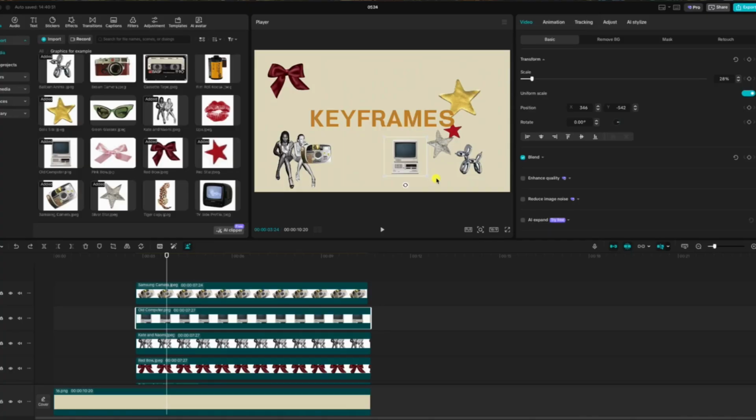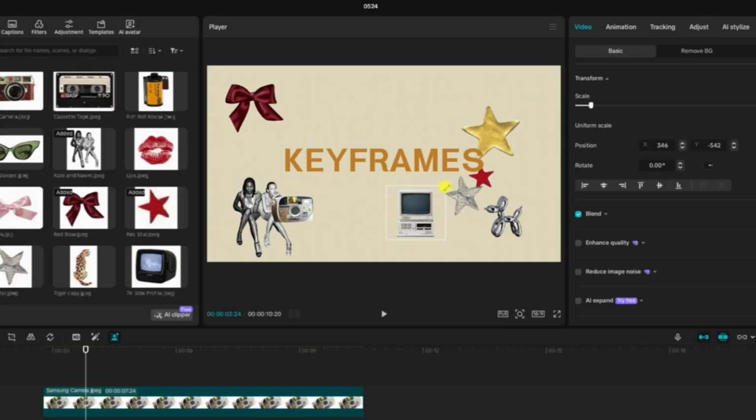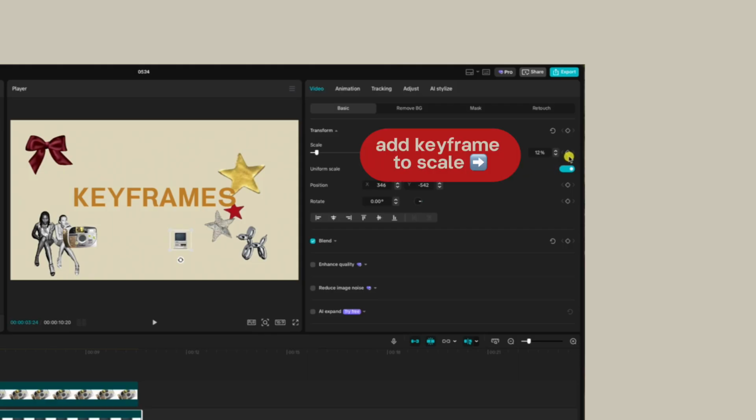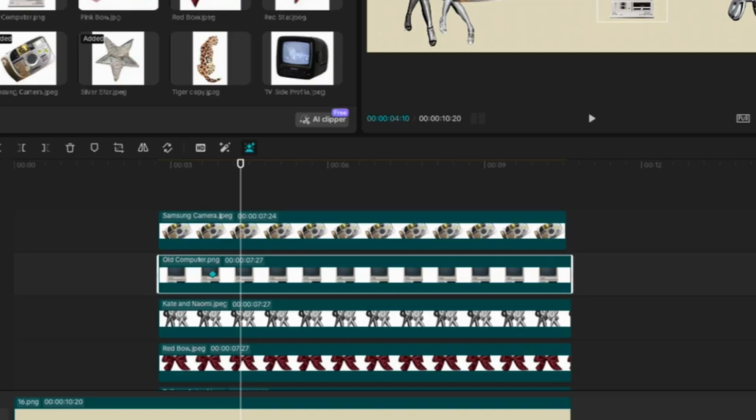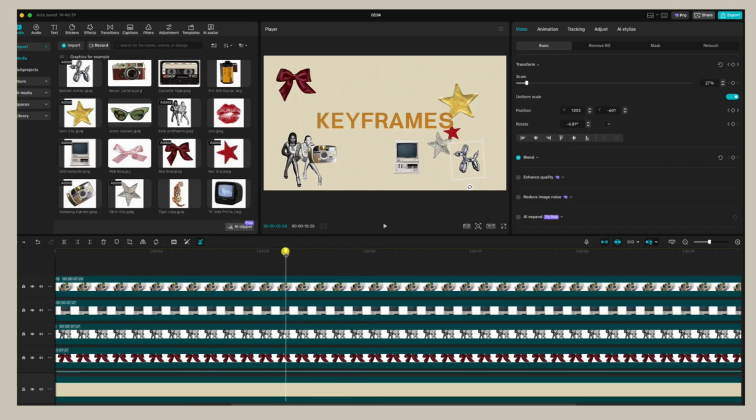In CapCut, keyframes look like little diamonds on your timeline. Here's a simple example so you can see the logic. Take an image and make it small. Drop a keyframe at the beginning of the clip. Then go to the end and increase the size. CapCut automatically places a second keyframe there. When you play it back, your image grows from small to large. That's the whole concept. A keyframe marks where something starts, and another marks where you want it to end.